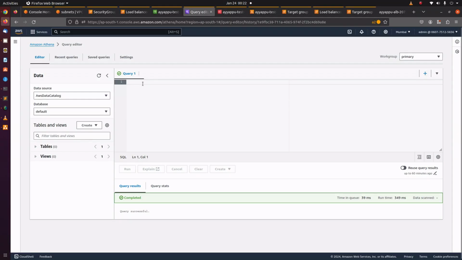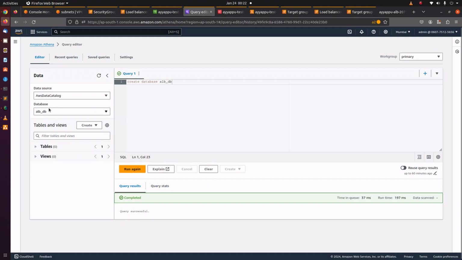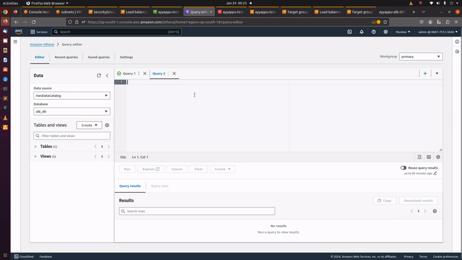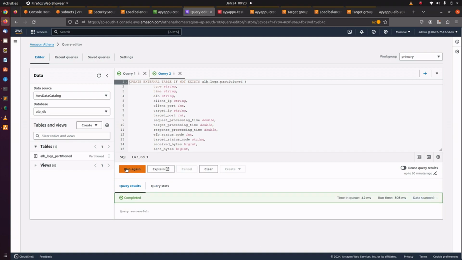Let's go to Athena and create a new database called alb_db. Run this. This has created a new database called alb_db. Let's create a new table called alb_logs_partitioned. I've added this query in the queries.txt file in my repository. Run this. That has created a new table called alb_logs_partitioned.